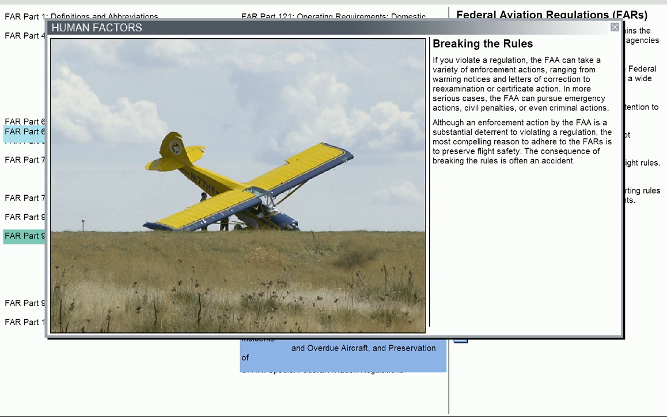If you violate a regulation, the FAA can take a variety of enforcement actions, ranging from warning notices and letters of correction to re-examination or certificate action. In more serious cases, the FAA can pursue emergency actions, civil penalties, or even criminal actions.